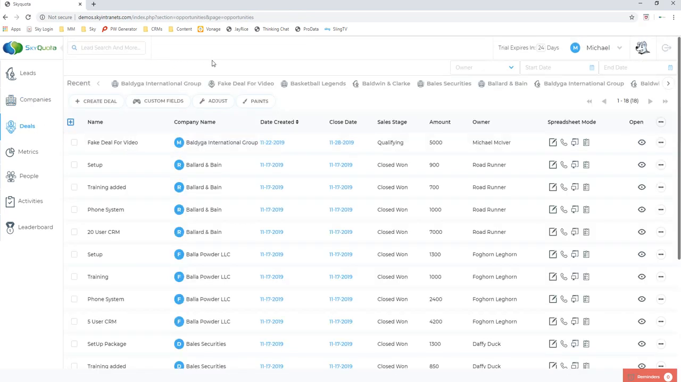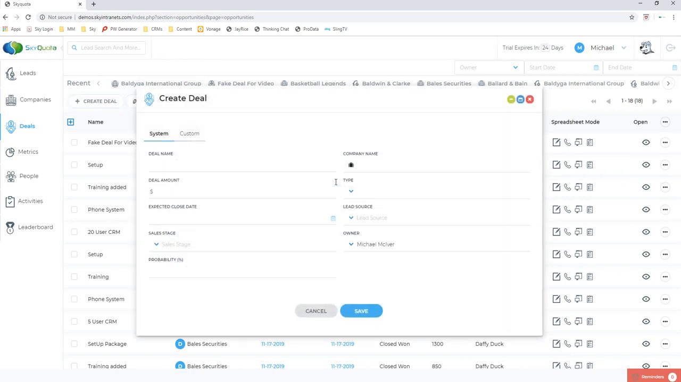But now watch this. Let's pretend we don't have a company already established and we get a call from somebody who tells us about something. And we just decide this is an opportunity. I don't want to lose track of it. Let me just create it. And I'm not going to associate it to a company at first. All right. Create deal. Same screen. The only difference is this is blank.